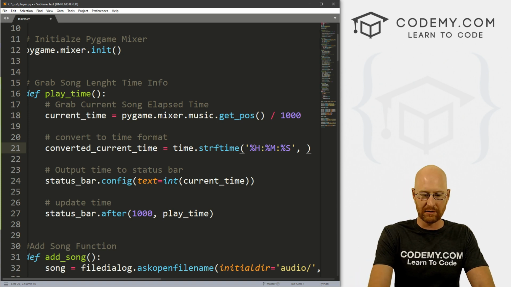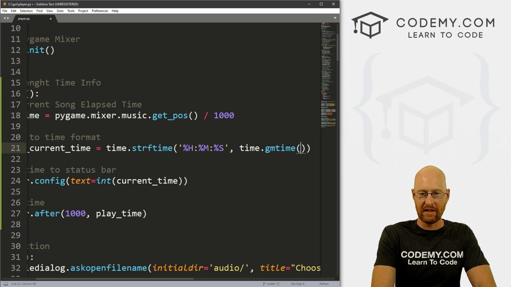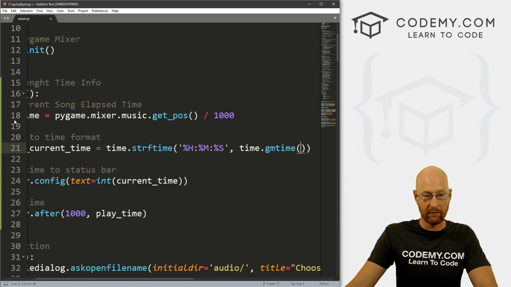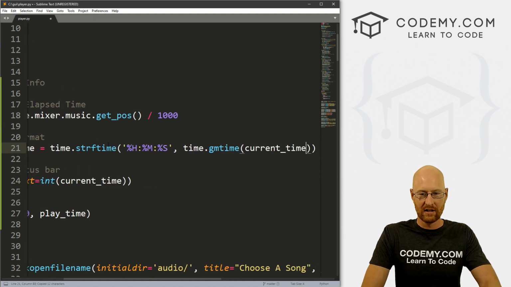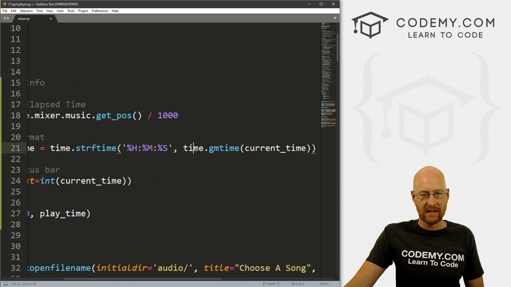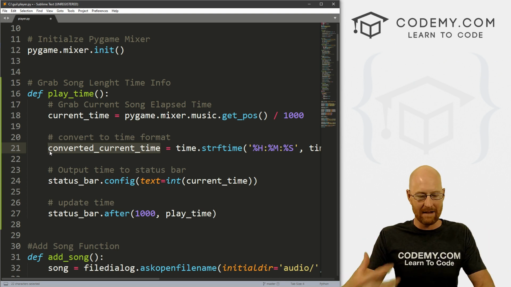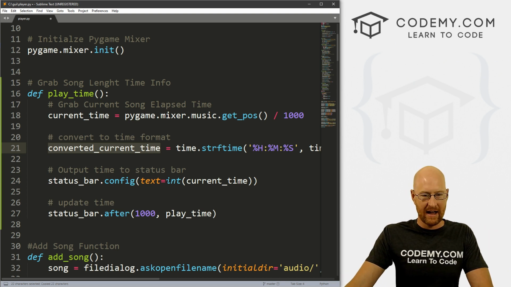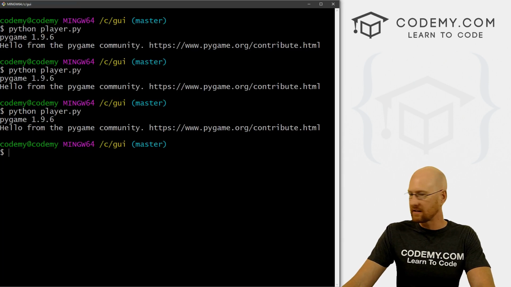We want to substitute in time.gmtime, and then we want to just pass in whatever we're converting. So we're converting this thing, which was just an integer of seconds, right? So we just pop that in there. So time.gmtime(current_time). Now this thing will actually output it in time format. So let's copy this, and on our status bar, let's put that in there instead of that integer thing. So let's save this and run it and see what that looks like.